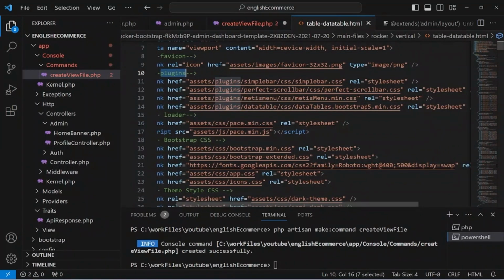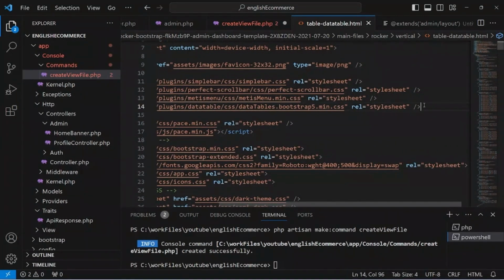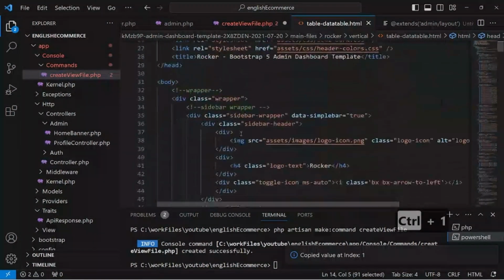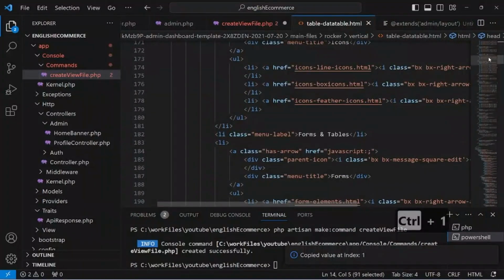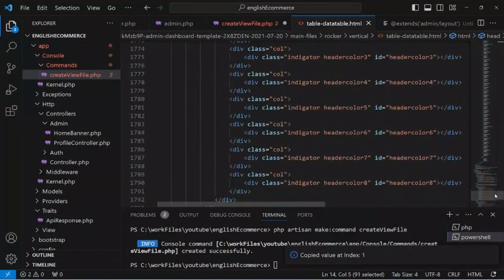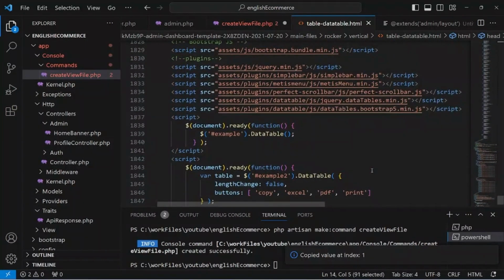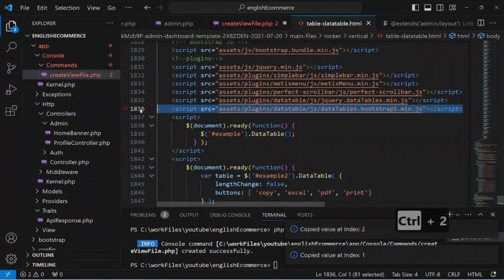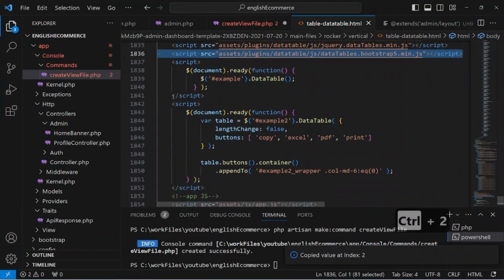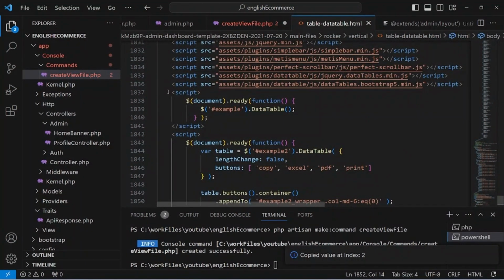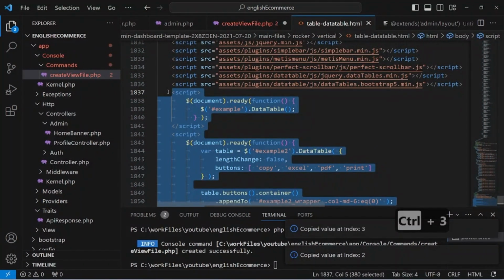Yes, this data table bootstrap mini, this file. Firstly we need to copy this, Control 1, and also the JS part as well. If we move down, this data table JS part, Control 2, and we also need this script from this to this, Control 3. This is the basic setup.